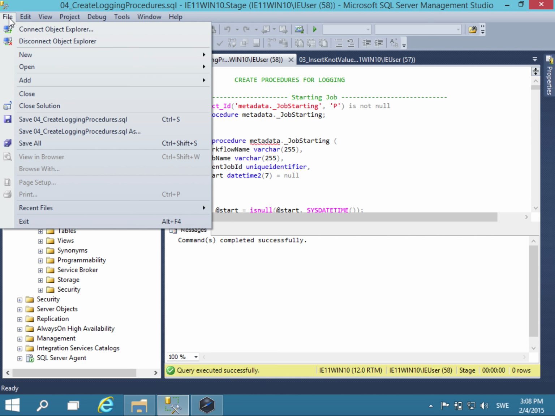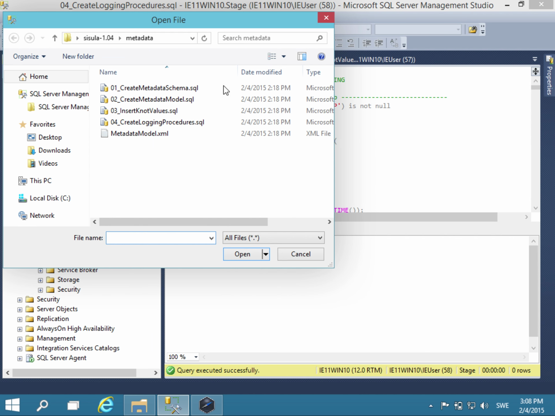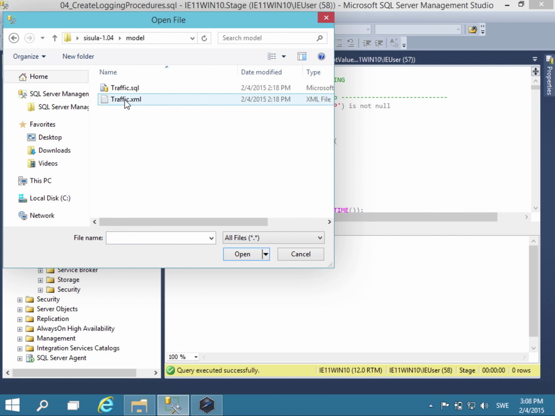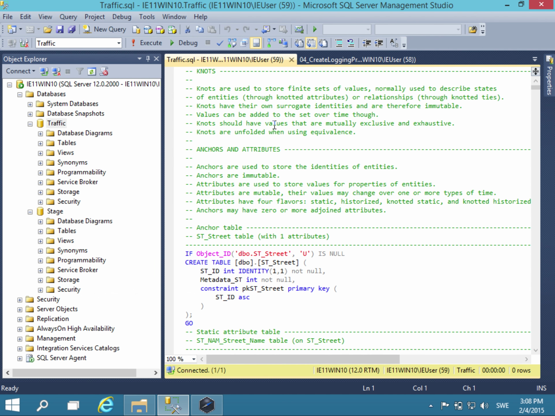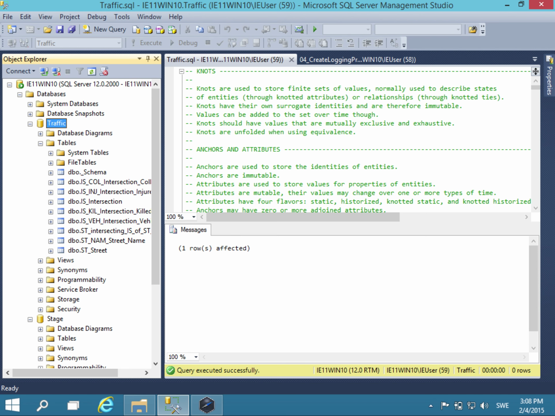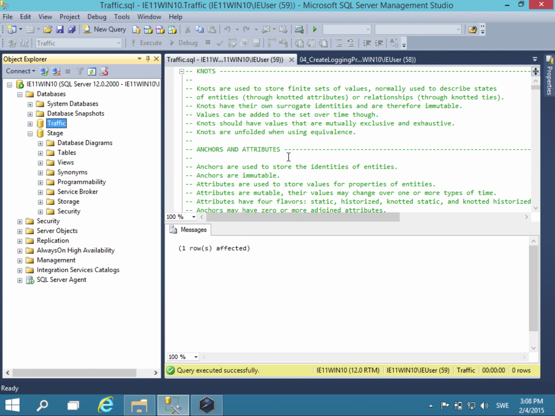So I'm going to go here and open a file again and move up one folder. There's something called model. In model, I have this traffic SQL code, which is also just the code generated from the tool that you saw earlier. So I'm in the traffic database, that's great, and I'm going to execute this one like that. And I will have a few tables here corresponding to what we saw graphically earlier, the intersection and the street with some attributes and the tie that we saw.